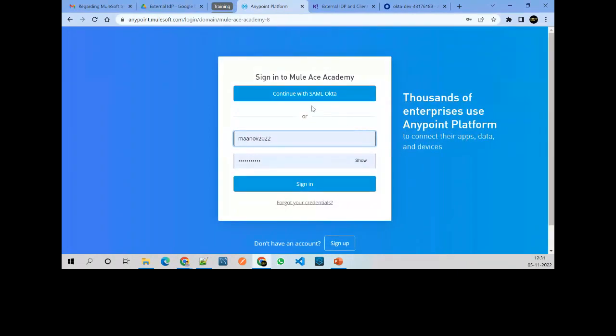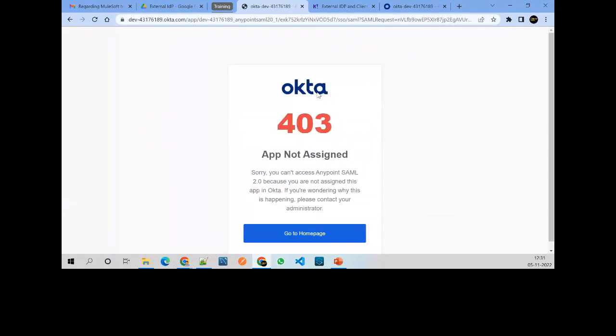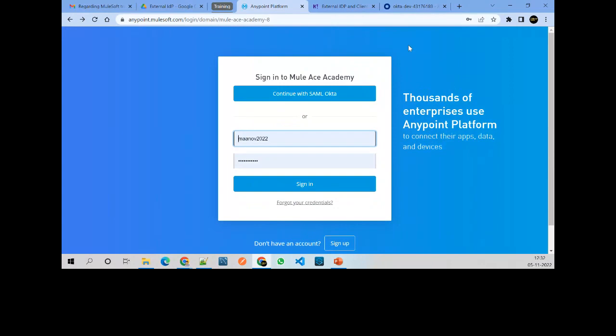You'll see now, I got the option continue with SAML. Okay, let's try to trigger this. Now it's saying 403. Sorry, you cannot access SAML 2.0 because you are not assigned the app in Okta. Now, why is this saying that? If you go back in your Anypoint platform, what you have given is one URL. That URL is not configured in Okta at all. So you go ahead and log in.